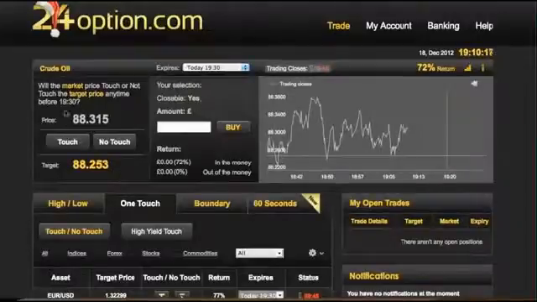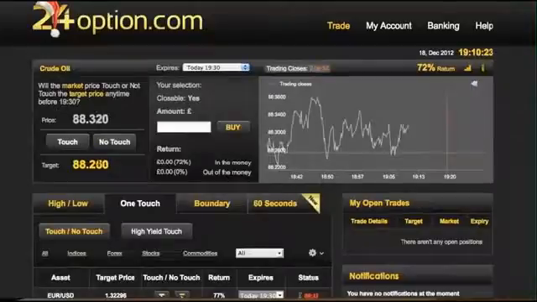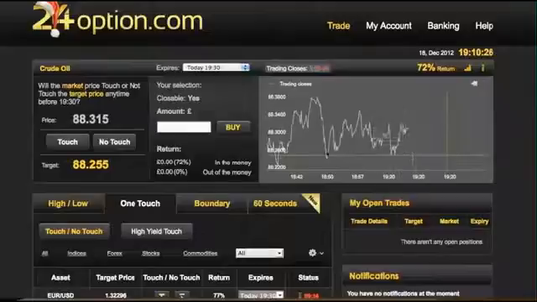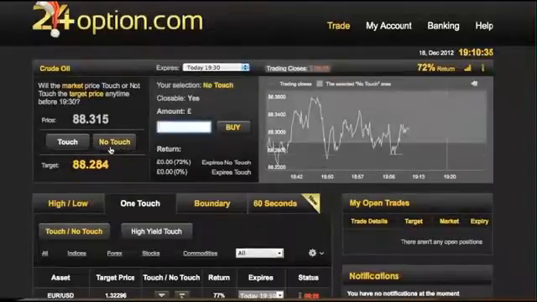Now the difference here is this is a one touch. We need our price to either touch this figure or not. Okay, you can see the line here is the figure that they're expecting us to touch or not. So if we think, well, we don't think it's going to touch, then you put no touch. If you watch the graph, we need to stay within that grey area for it to be successful.